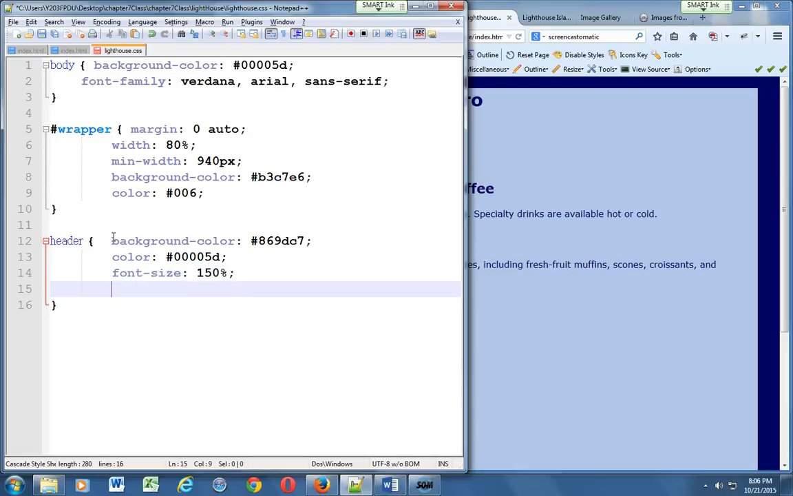Then we have padding. Again, it looks like we're using a short form here with the four different values. So 10 pixels for the top, 10 pixels for the right, 10 pixels for the bottom, and 155 pixels for the left. This is the header.